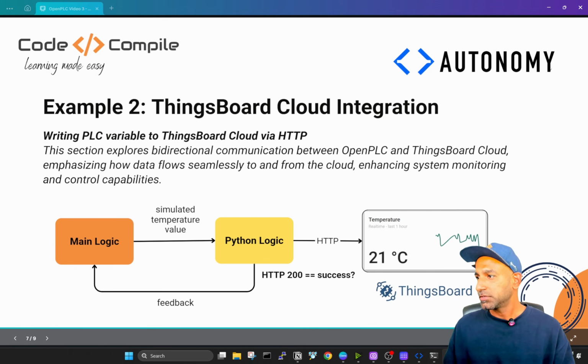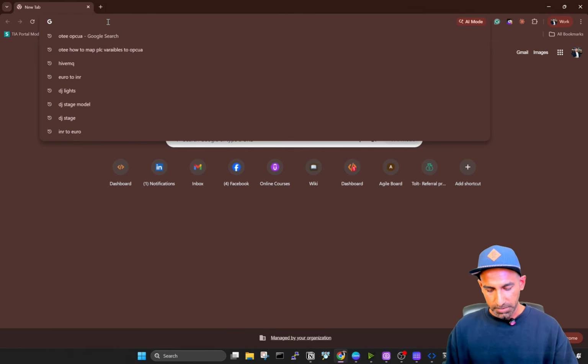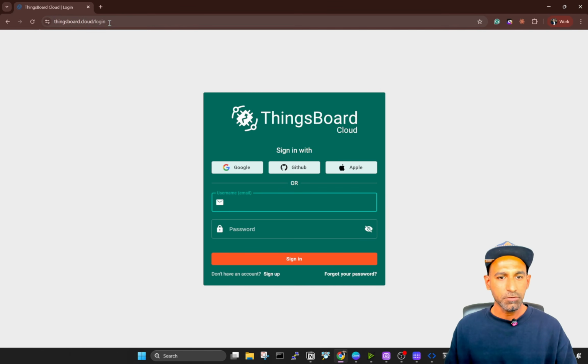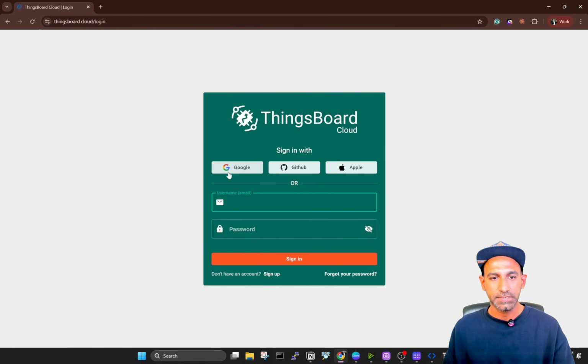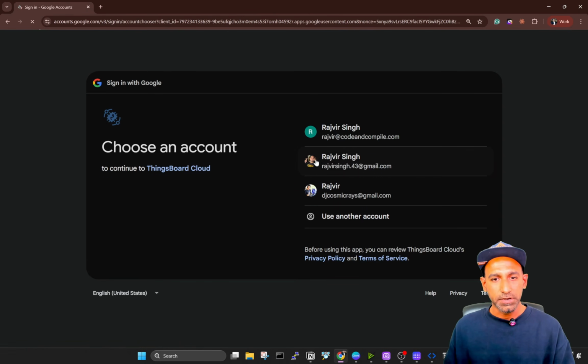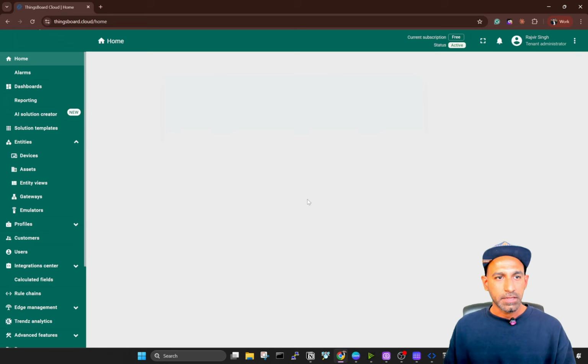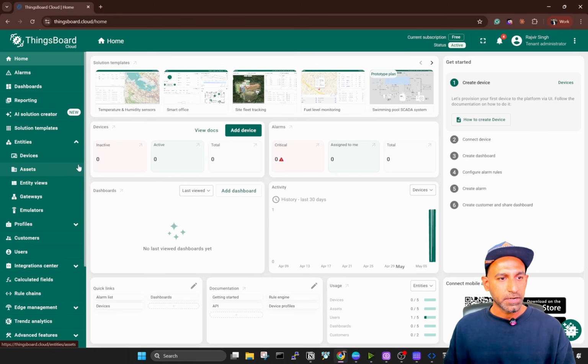So let's open a browser, and in the browser you can just type thingsboard.cloud, and then it will ask you to sign up. Just sign up. It's for free. I already signed up, so I will just sign in. And then once you sign in, you will be welcomed with this screen. Looks very nice.